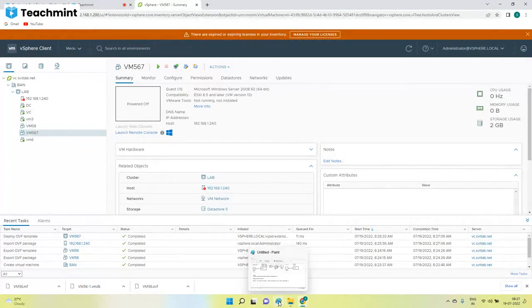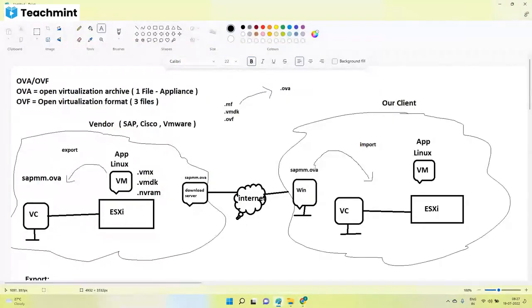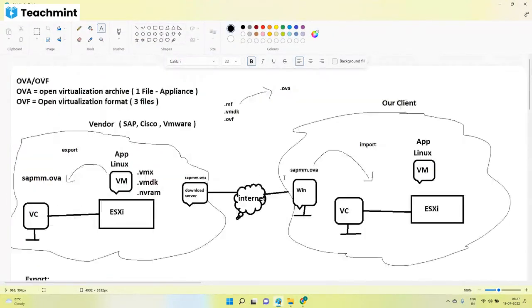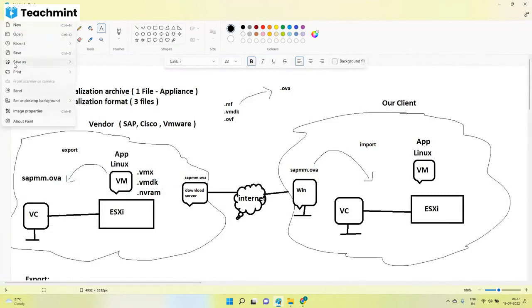In real time, normally, we do that for vCenter installation. When we are working with vCenter lab, we do this process. Okay. So we'll see that again. Any questions?